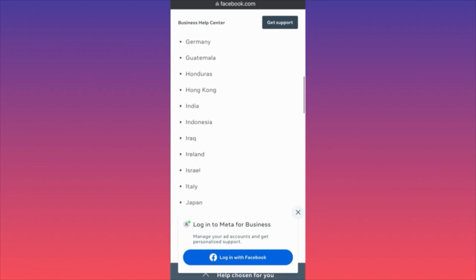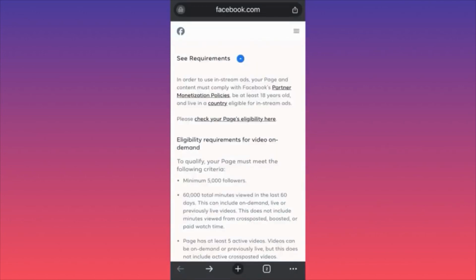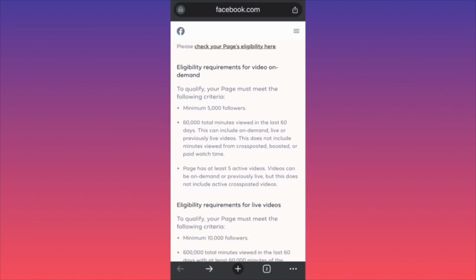So if your country is one of these, you will be able to monetize and put ads into your videos. It will be similar to what we're seeing on YouTube, and similar to what we're seeing in TikTok Creativity Program Beta. Okay, the second requirement is that you should have a minimum of 5,000 followers. So your page on Facebook where you're publishing your reels should have at least 5,000 followers, and you should be at least 18 years old, and your country where the page is registered, right?